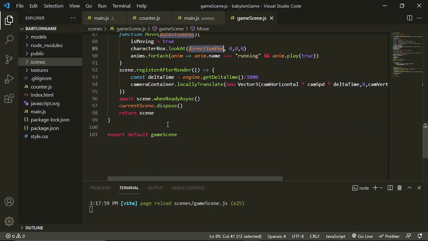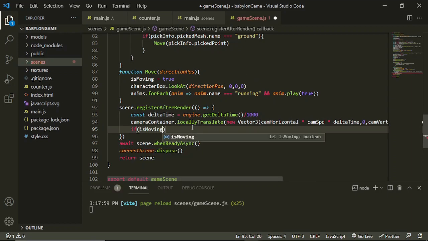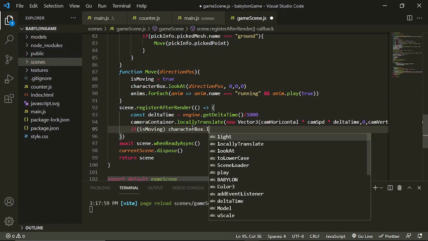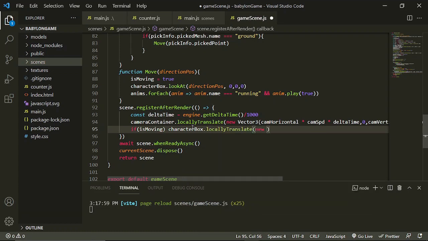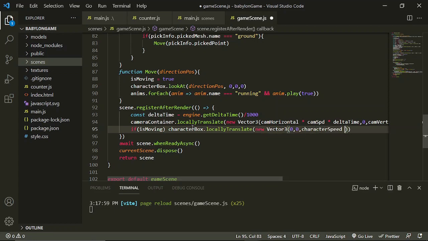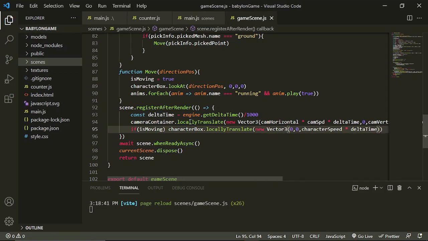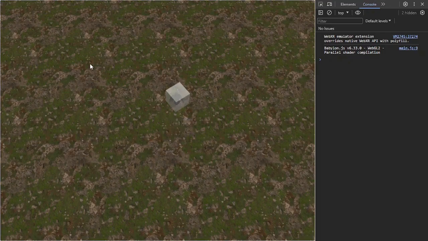So what we're going to do in here, we are going to say if is moving, then character box that locally translate, and we have a character speed times the delta time. Okay, so let's check that. Click somewhere.